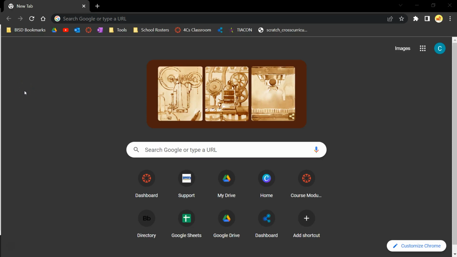Welcome. In this lesson, we'll learn how to set up a Canvas Sandbox course that we can use to learn how to use the different features and settings in Canvas. First, let's make sure we can get to Canvas.